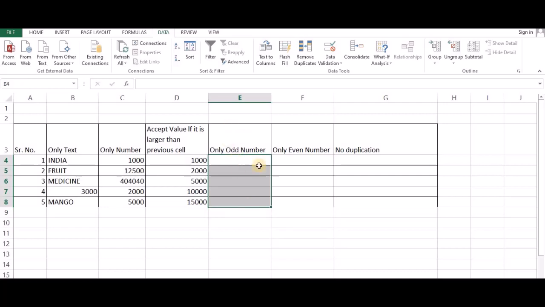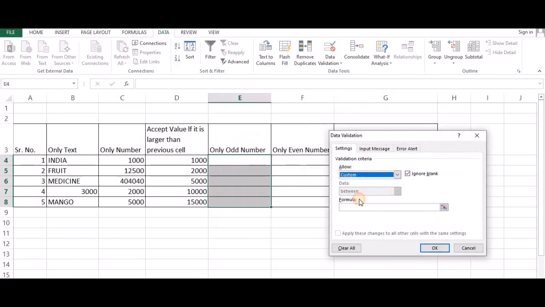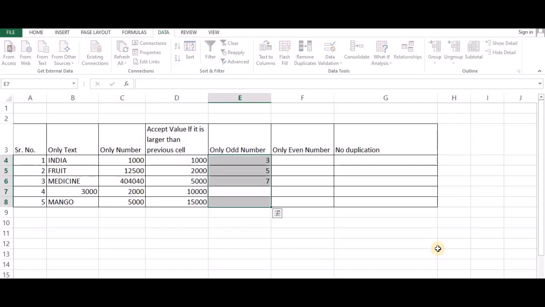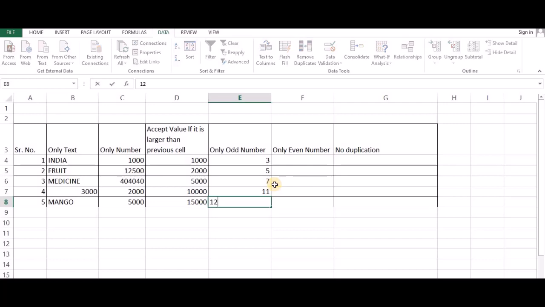For this example, we'll assume that we want to write only odd numbers like 1, 3, 5, 7, and even numbers are 2, 4, 6, 8, and so on. So let's assume that we want to write only odd numbers. How to use data validation? Is odd. Select your first cell. So here I can only write odd numbers. If I try to write any even number, the system will not accept it. So that's how it works.